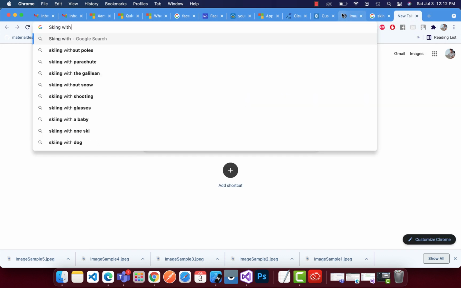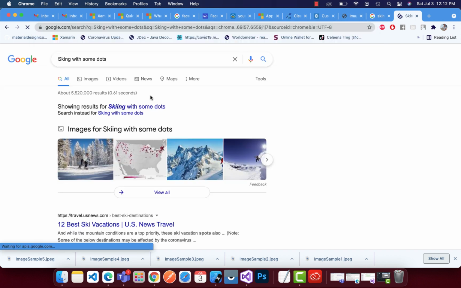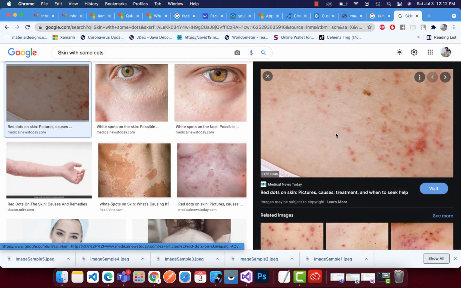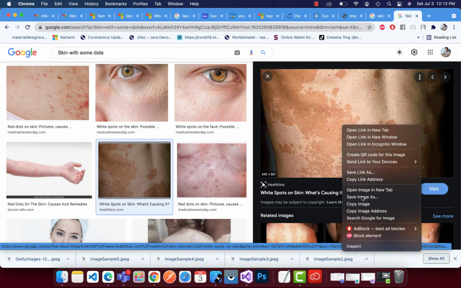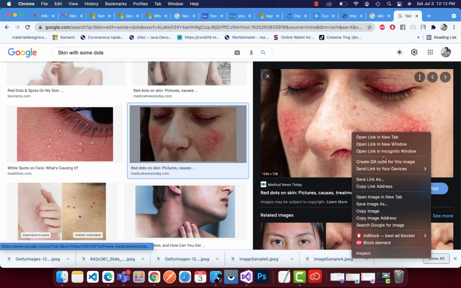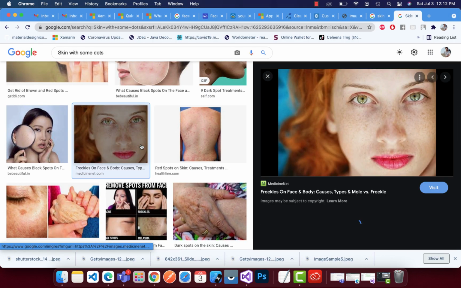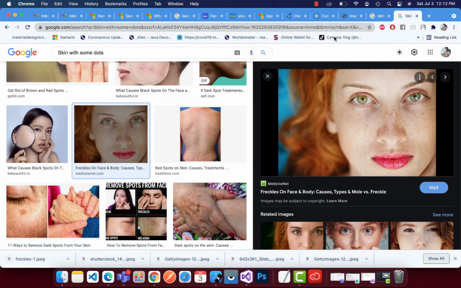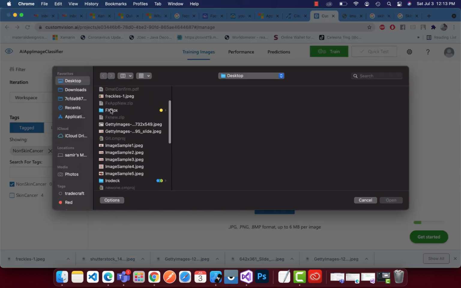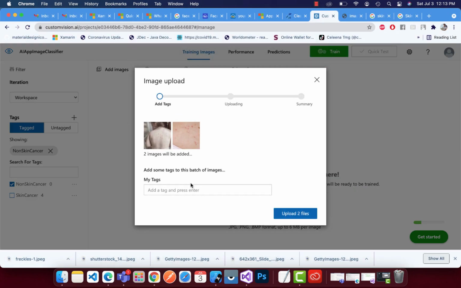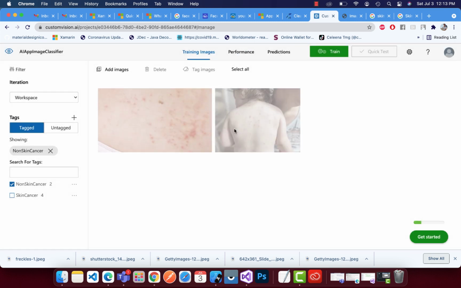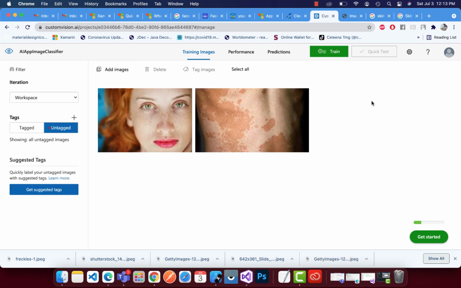We are not going to use this untagged part, and I'm sorry for what I said previously about the untagged part usage. Here we'll create another tag where we'll add a tag name as non-skin cancer and upload 5 to 10 images, or 100 images, as we like to this whole part. So let's see the images that we require and insert them inside the tag named non-skin cancer and upload 2 files. You can see over here I have already uploaded 2 images.